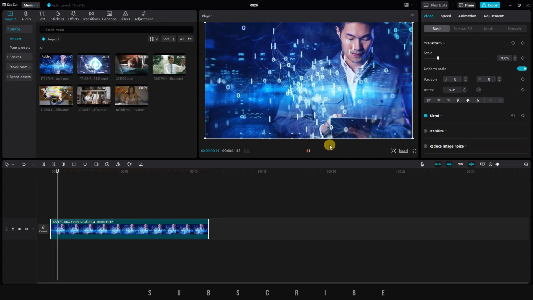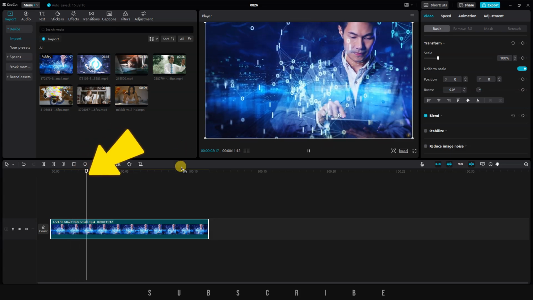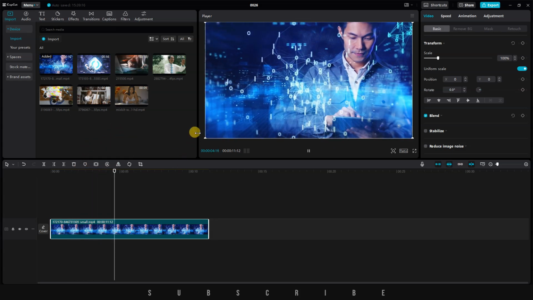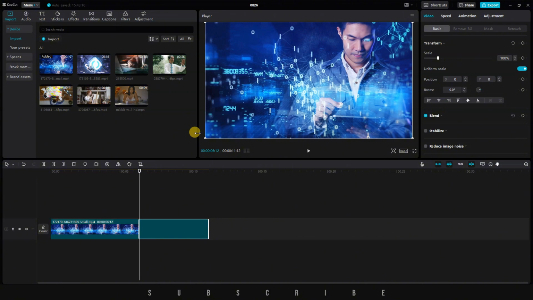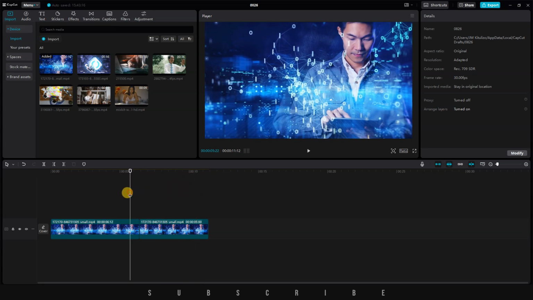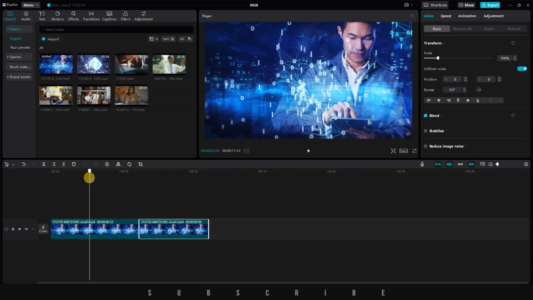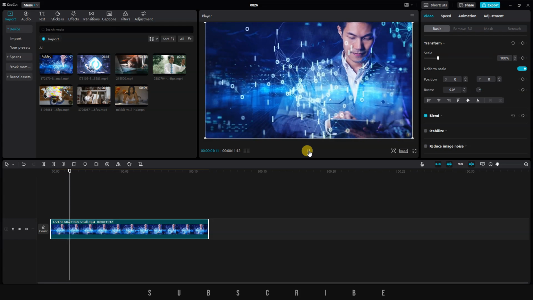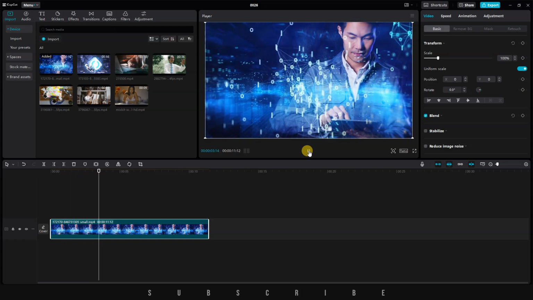There's also the playhead. The playhead is used to navigate through the video, allowing you to view and edit specific parts at precise times. You can manually move the playhead by clicking on a specific point in the timeline or by dragging it to the desired location. Once the video is on the timeline, the first thing you have to do is play it back.